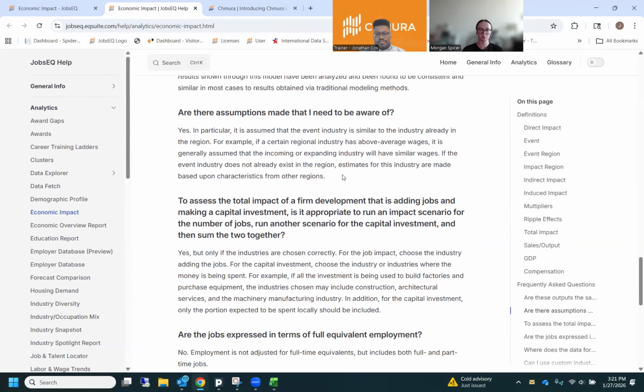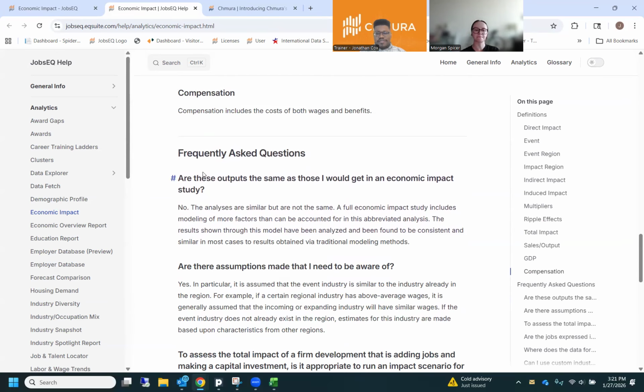I will point out too, this isn't the same results you get if you paid for a full economic impact study. It just gives you an idea of what the potential ripple effects could be. If you want to do a full economic impact study, we do have a consulting team here at Shimura that specializes in doing those more in-depth studies.